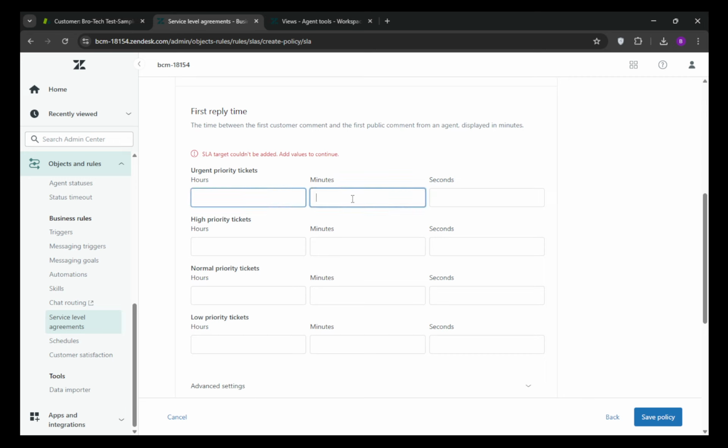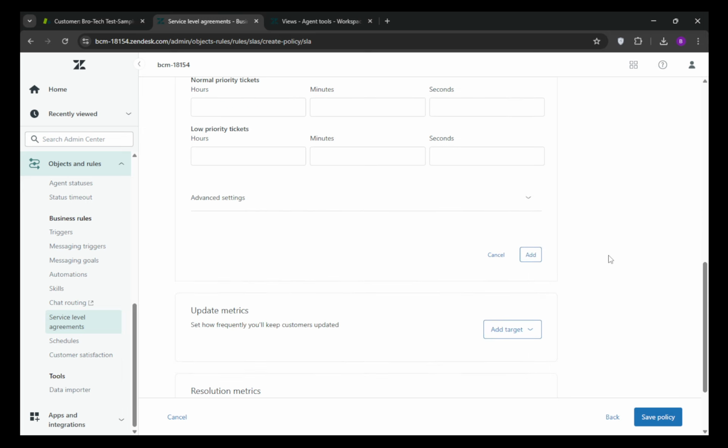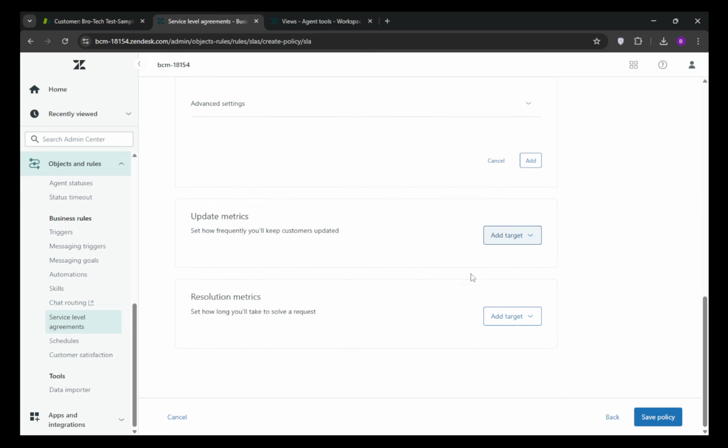By following these steps, you ensure that your SLAs on Zendesk are configured to keep your team performing at their best, providing excellent service where it matters most. So take some time to thoughtfully set these up, and you'll be well on your way to a more efficient and customer-friendly support operation.